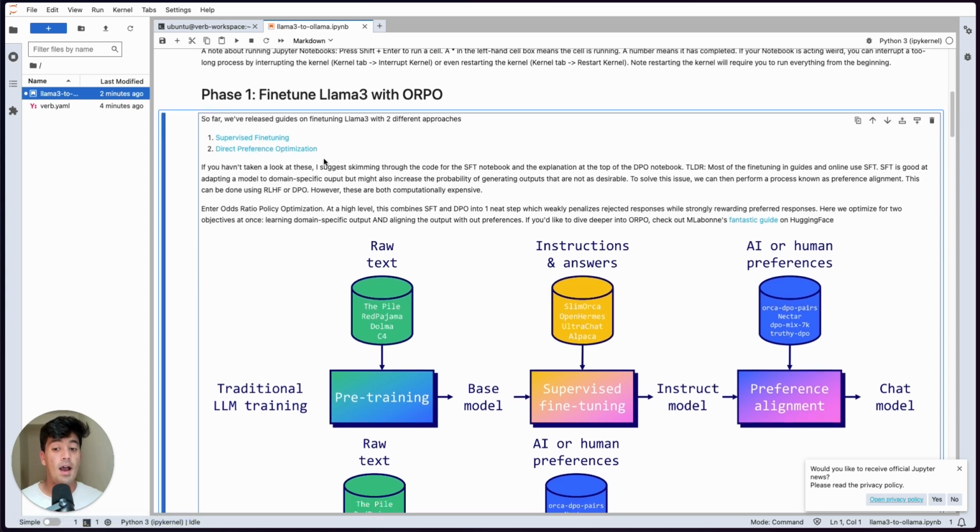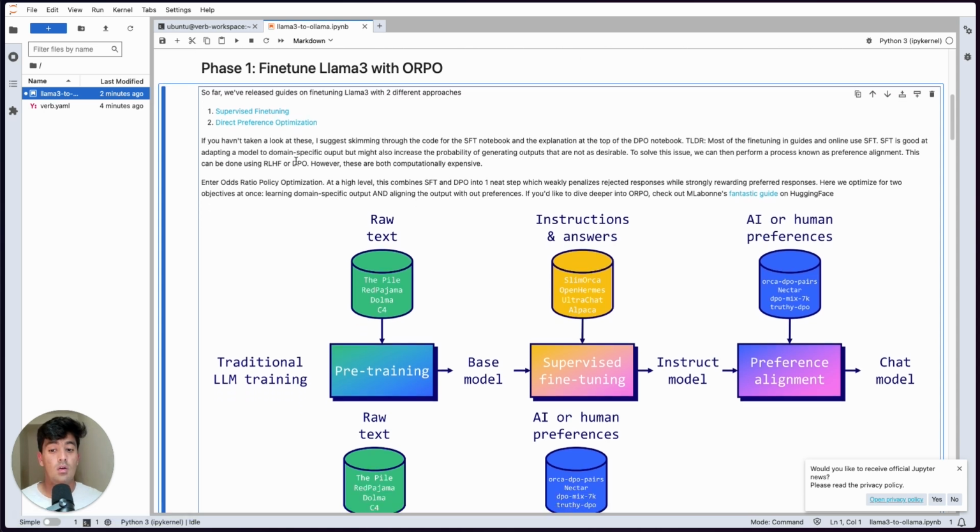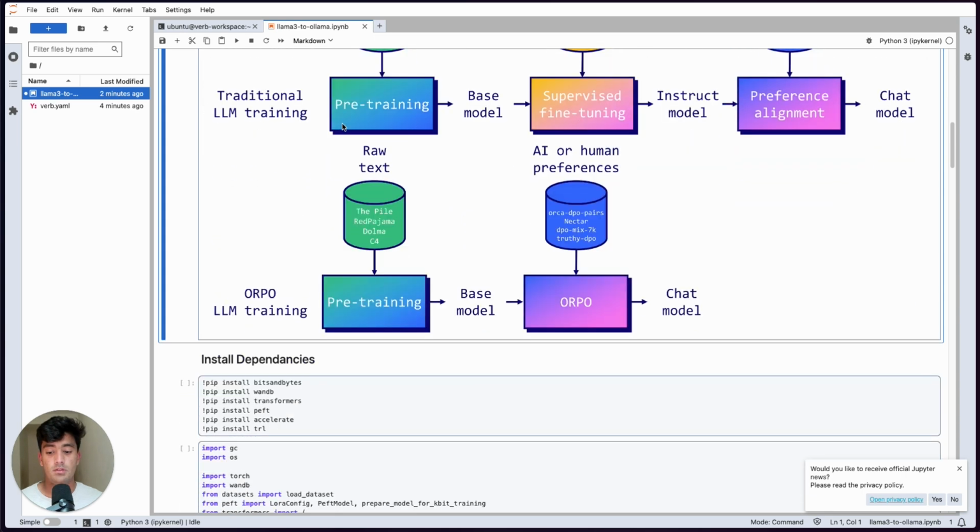Now, again, at a high level, what DPO lets us do is actually provide a preference. So we can tell a model that this is the output that I want, but I want this version of the output. Now, when we take ORPO, ORPO combines supervised fine-tuning and direct preference optimization all into one step. And it requires a unique type of data set, which we'll see below. So let's get started here.